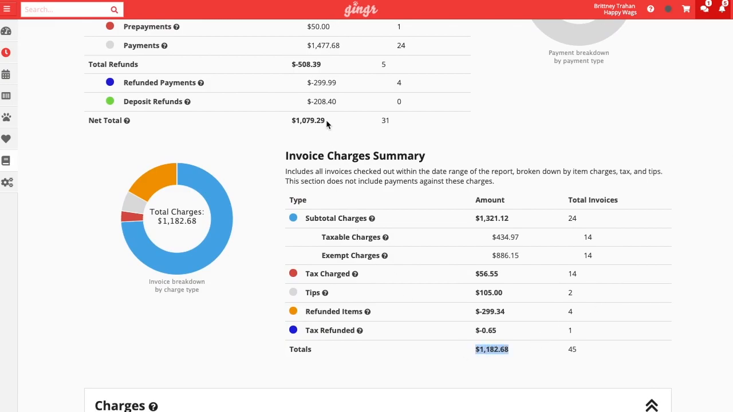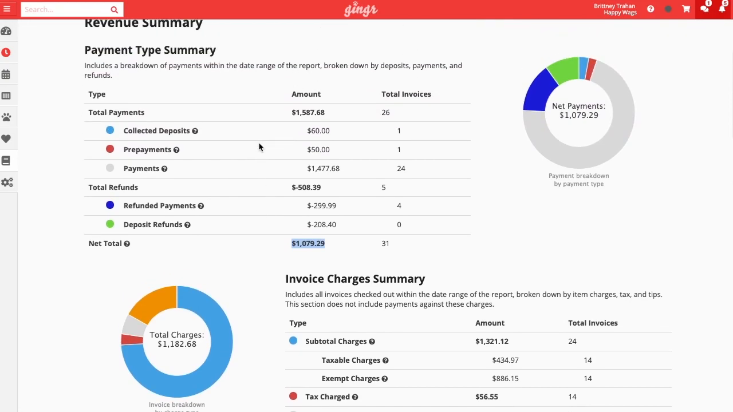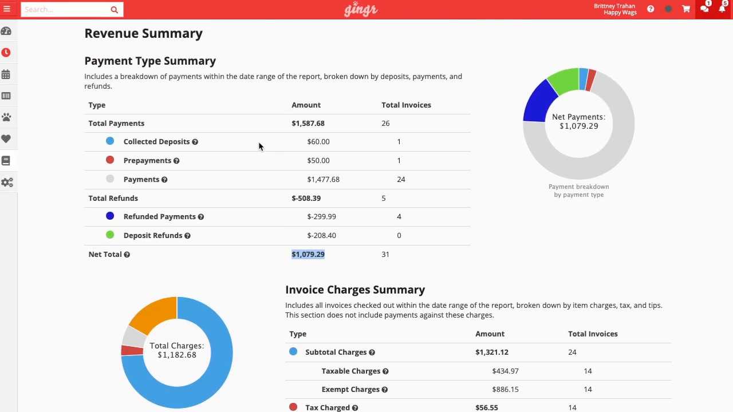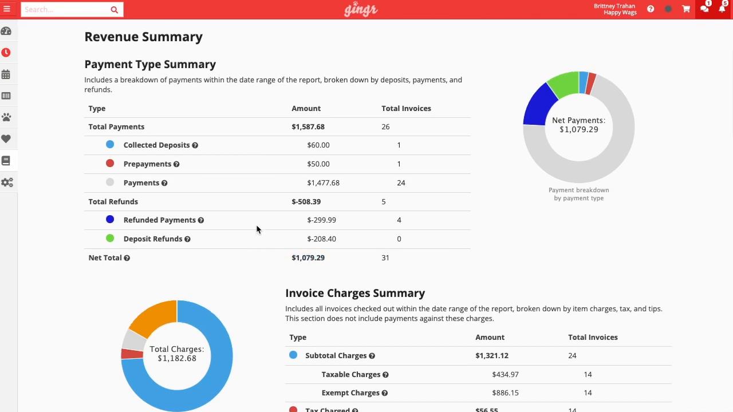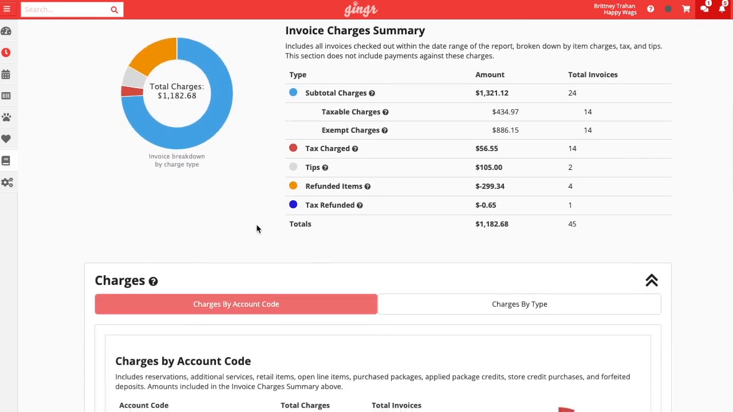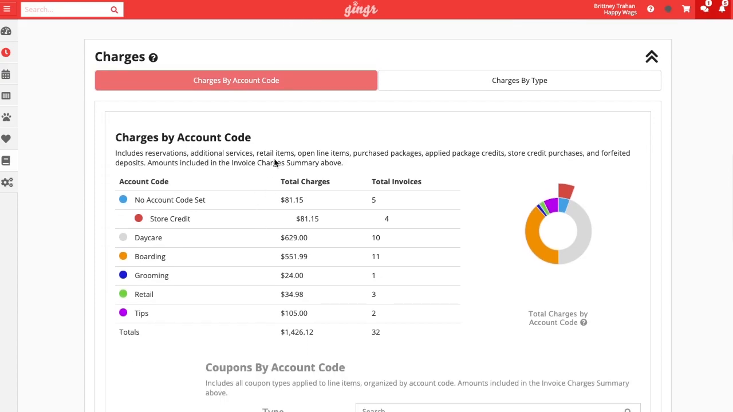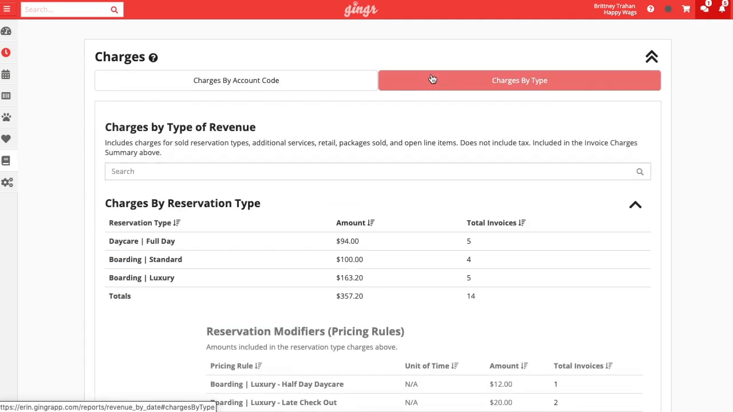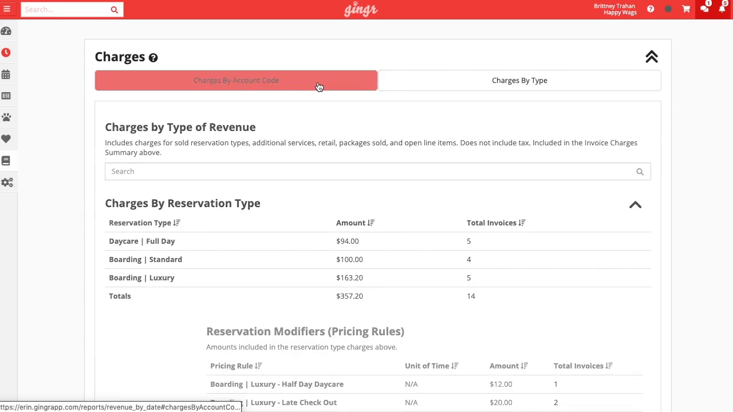This report provides all of the information that your system records for invoice charges and payments and allows you to pull the numbers you need depending on how you do your books. When we scroll down on this report, we'll see more details on the numbers provided in the summary, starting with the invoice charges section. If we open up this section, we'll be able to see our invoice charges for this date range broken out by either account codes or by line item type. You can use the information in these sections to see where the totals and the summaries are coming from.